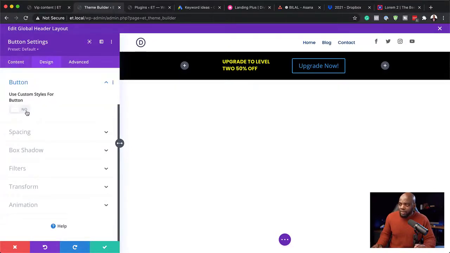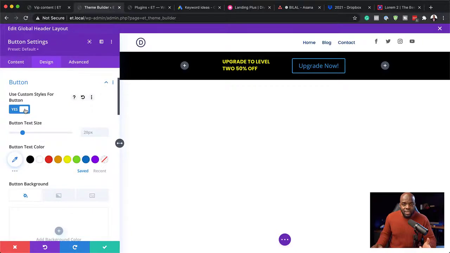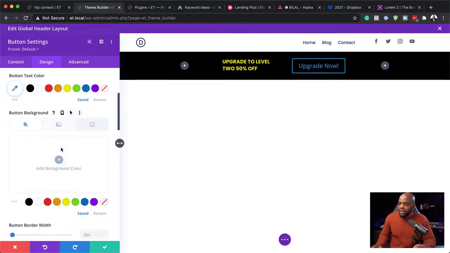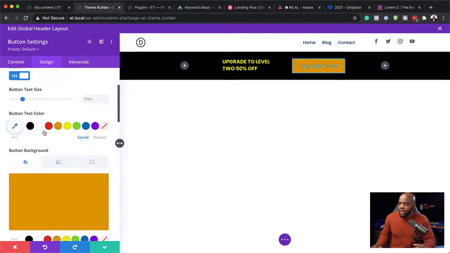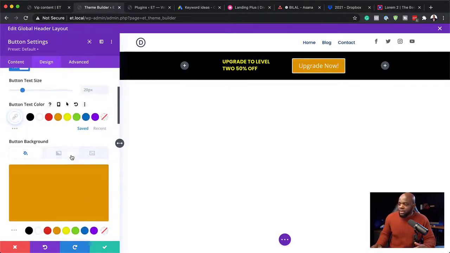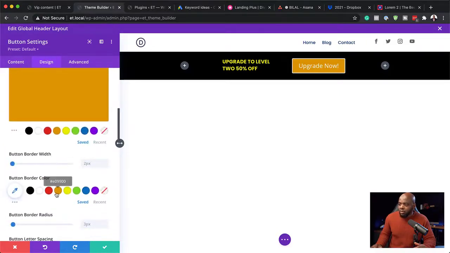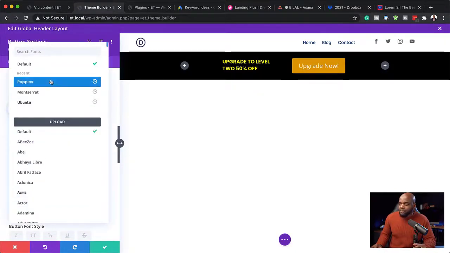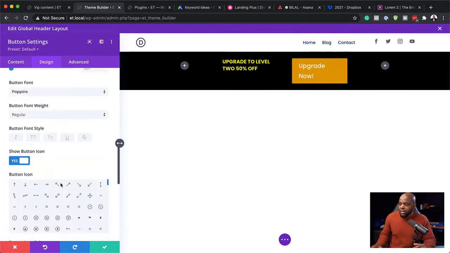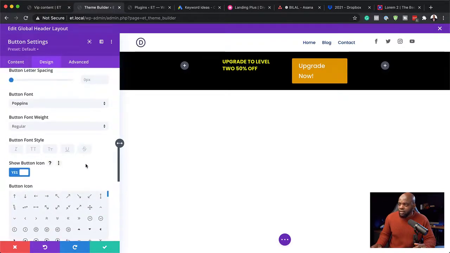So I'm going to click here on button, activate use custom styles for button, and then I am going to now give this a color. So let's give this a background color. Let's go with that. And the text color is going to be white. Now let's add our border. So we're going to make sure our border is the same. And then I'm going to change my font here to Poppins. But as you can see, the text there is very big. So what I'm going to do is to reduce the size a little bit.